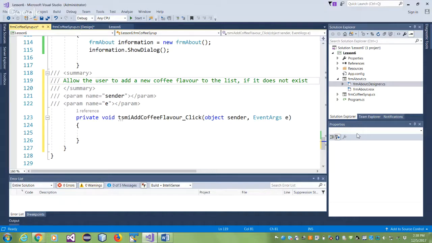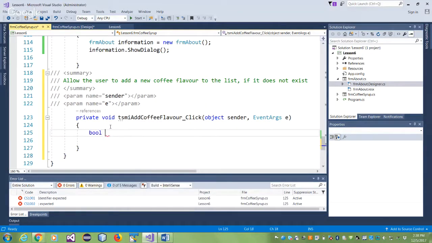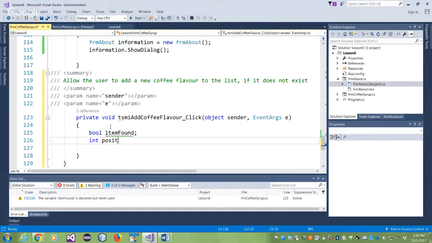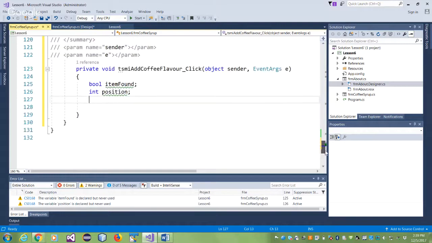Okay, so let's do the add coffee flavor. So I'm going to use a Boolean variable, and I'm going to call it item found. Please follow conventions. And at what position, you'll see why I need it. Again, today also I'm going to show you how to write your own methods. This is somewhere I can show you how to write your own methods.